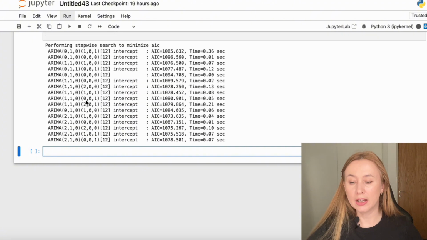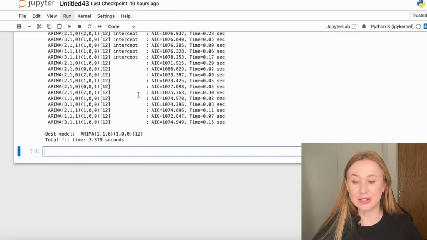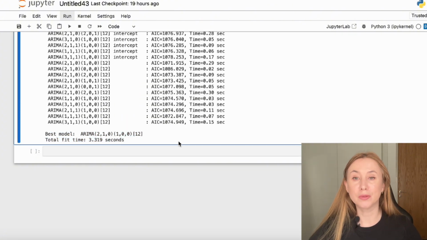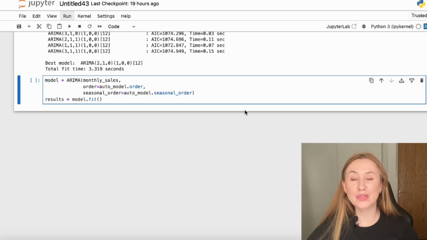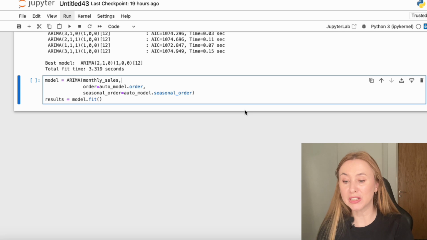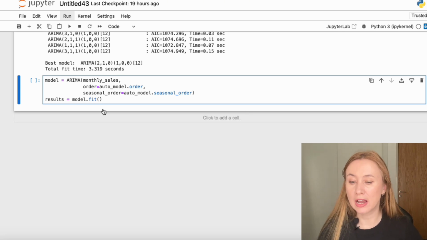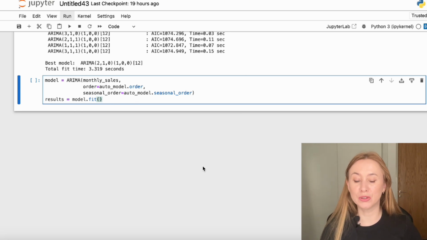Let's run this bit. And now you can see the process is displayed. And now we found what will be the best model for us. Now we are creating our model and fitting the results. So first of all, we say model equals ARIMA, brackets. In the brackets, we say monthly sales. Then order equals automodel.order, seasonal order equals automodel.seasonal order, and then to fit our model, we say results equals model.fit.